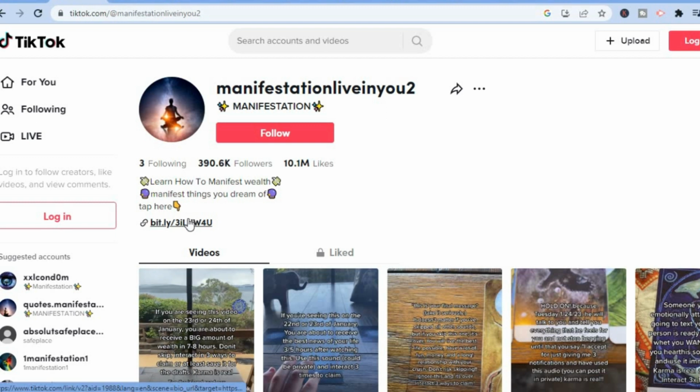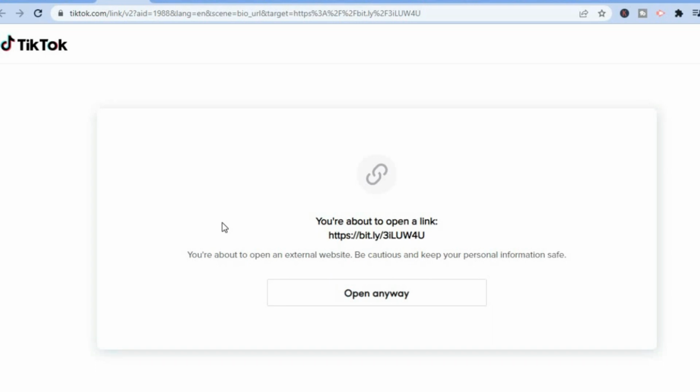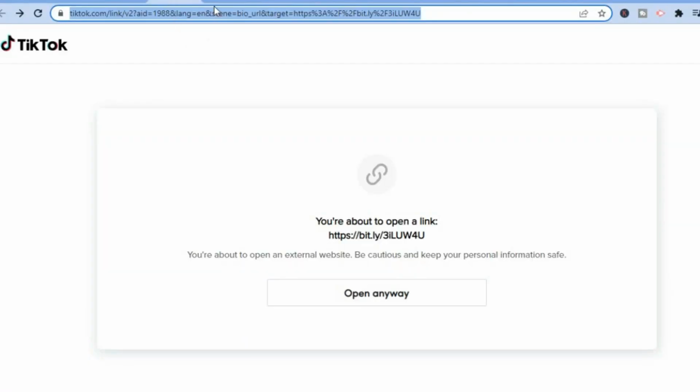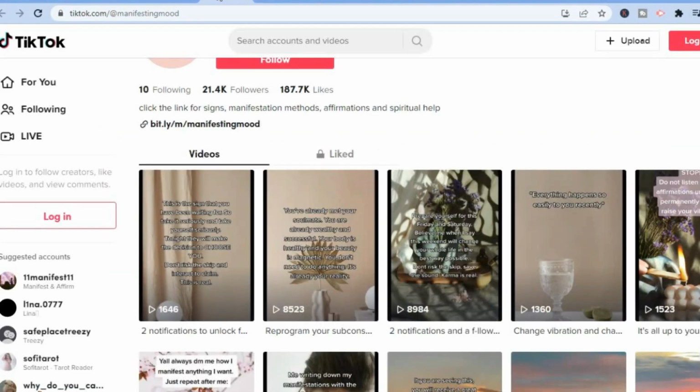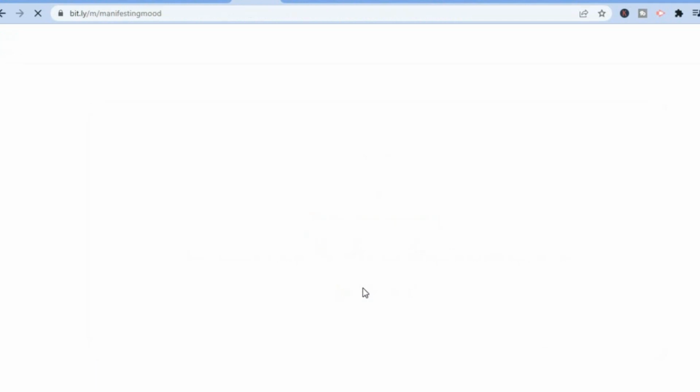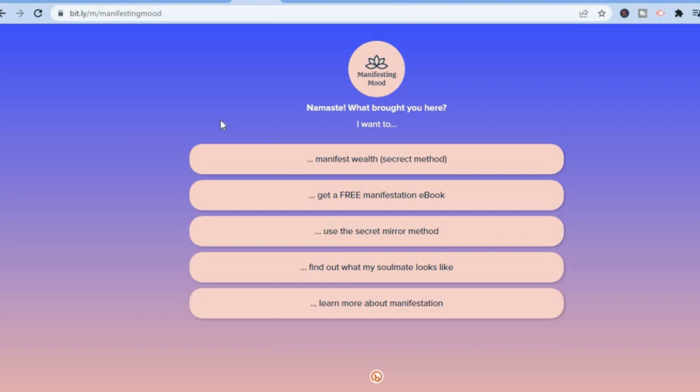And as you can see right here, if I were to tap on this link here, it would redirect me to this page, and I would tap on open anyway, and you can see the offer that they are promoting. You can see it right here. And if I go onto this TikTok page also and tap on this offer, you can see that they are promoting the same offer. I'll be showing you where they are getting this offer from that they are using to make a lot of money on TikTok. And you can see that they are using a simple bit.ly link.